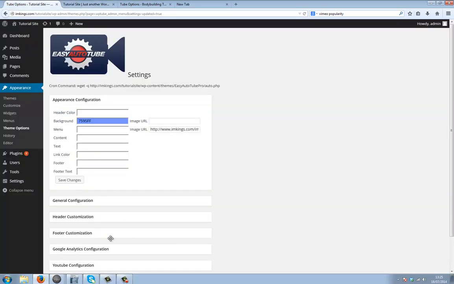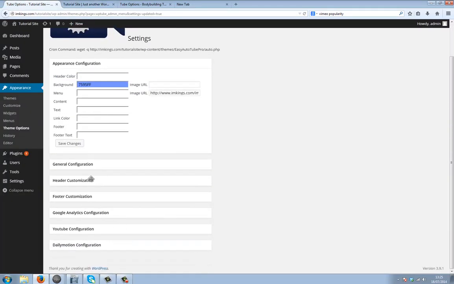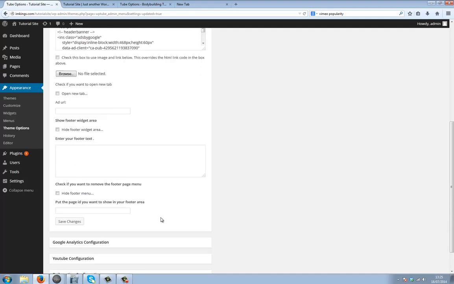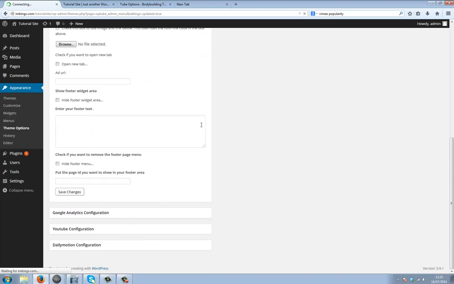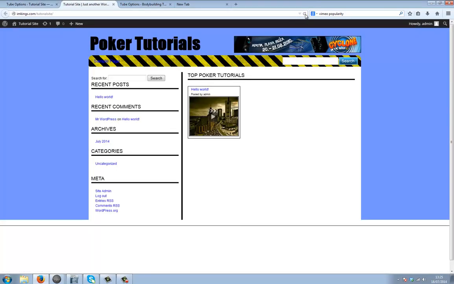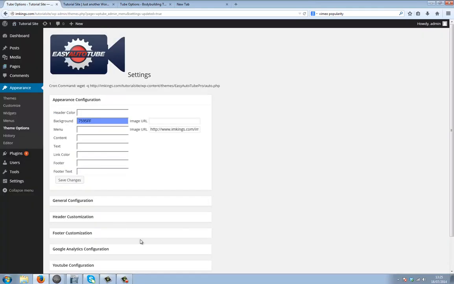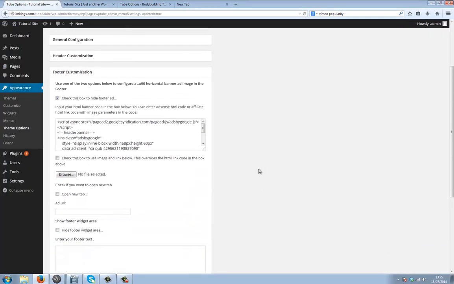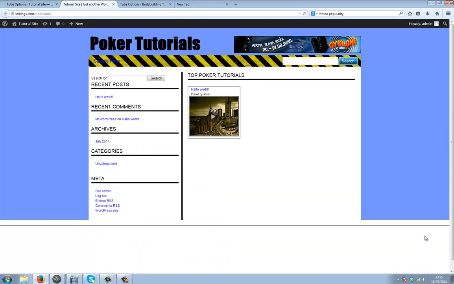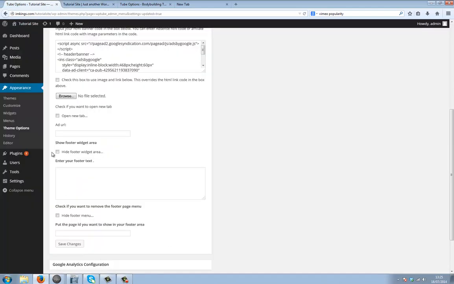You can also choose to hide that area. Hide the footer ad, save changes. See, it's gone. There's still a big area here for widgets. Perhaps I didn't want to use any widgets in my footer. I can hide that there.